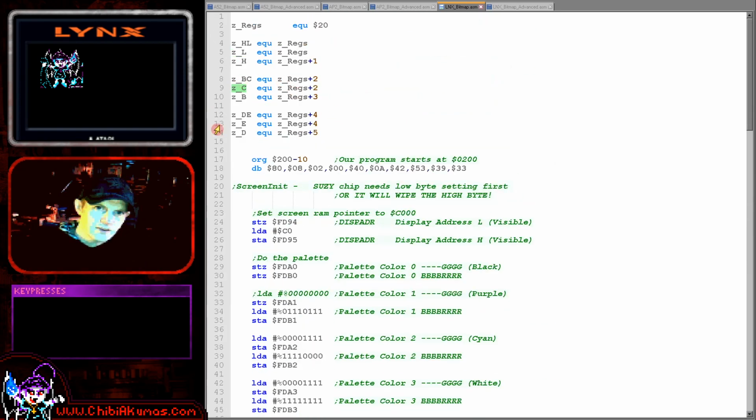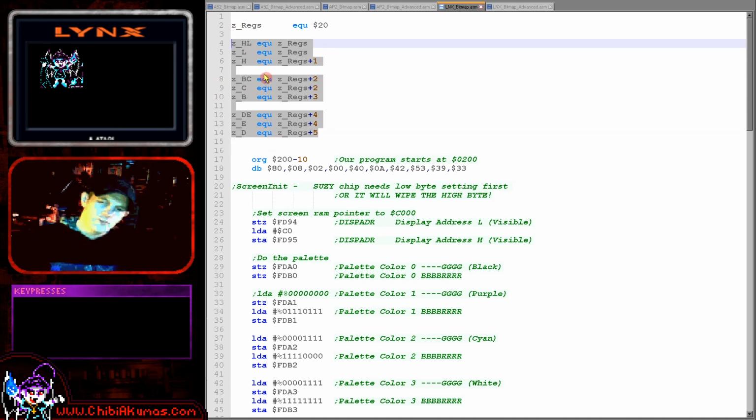Now you've seen these C's and B's and things. These are zero-page entries. I tend to label these a bit like the Z80 registers. It makes it easier for me to think of them. So that's how I tend to do things.